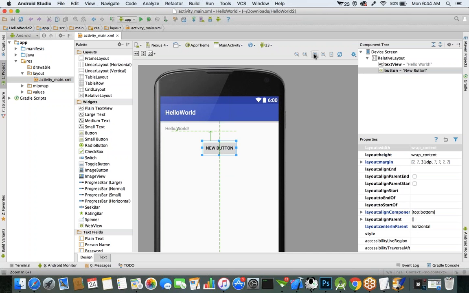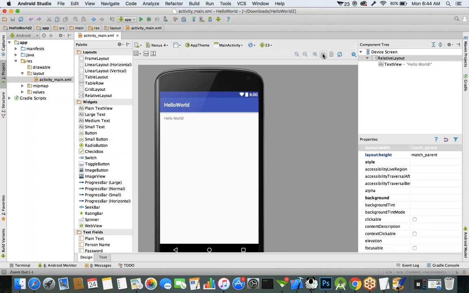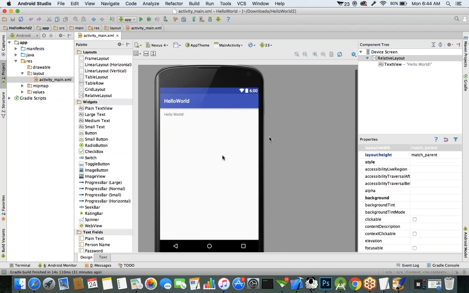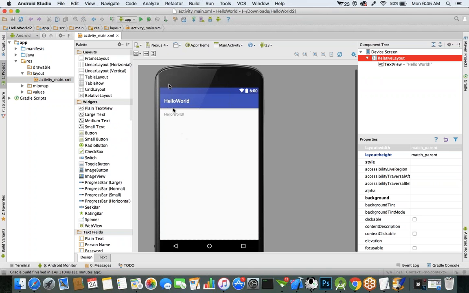Then how do we create the user interface? Since we will not use drag and drop, we'll create it manually. To do that, just select the text tab and you'll get the XML code. If you want to see a preview of how it will display on the screen, you can select the design attribute.